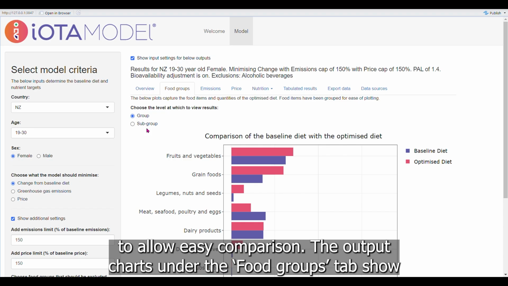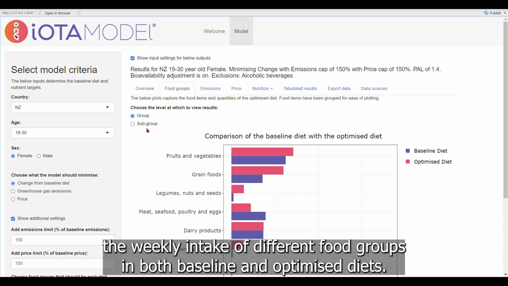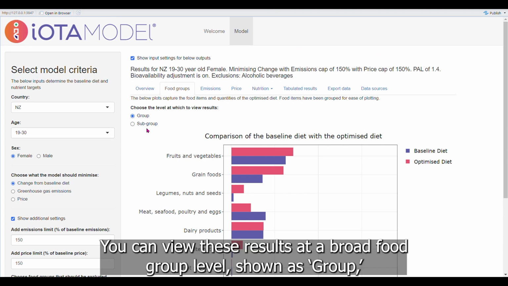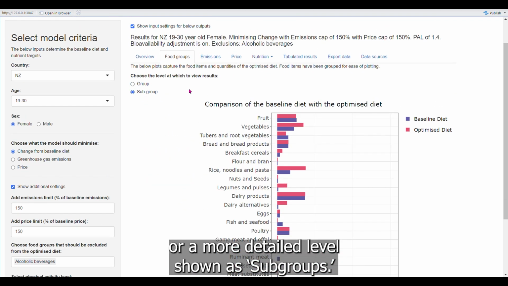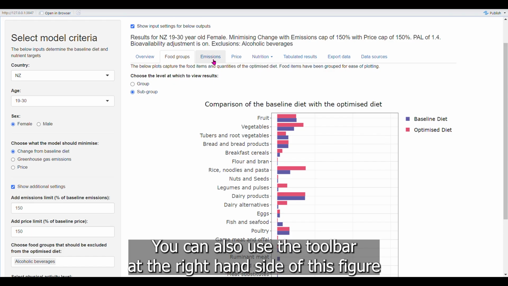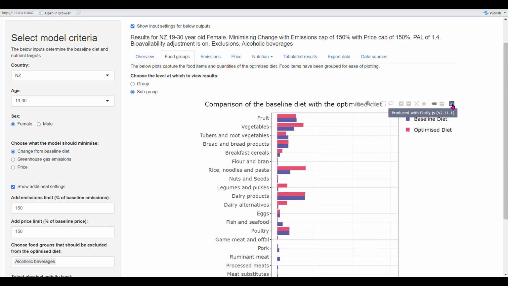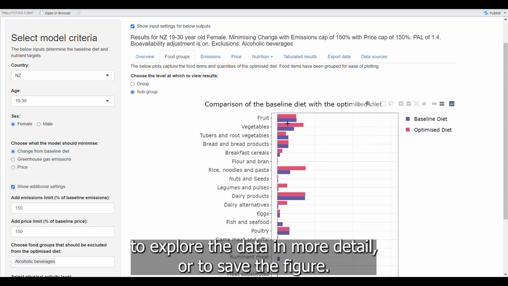The output charts under the Food Groups tab show the weekly intake of different food groups in both baseline and optimized diets. You can view these results at a broad food group level shown as group or a more detailed level shown as subgroup. You can also use the toolbar at the right-hand side of this figure to explore the data in more details or to save the figure.